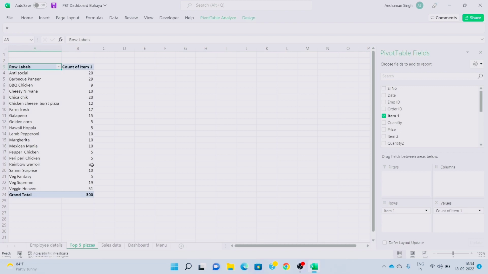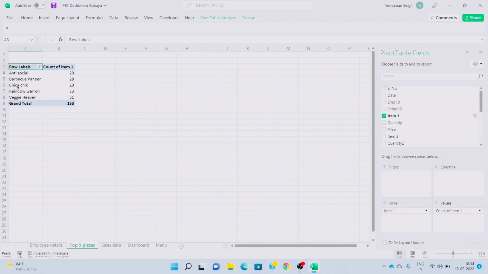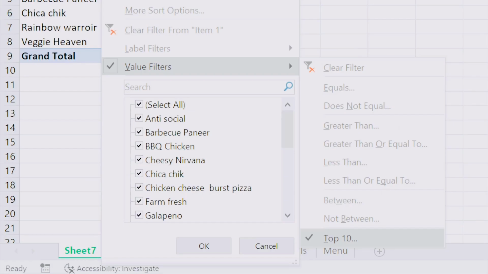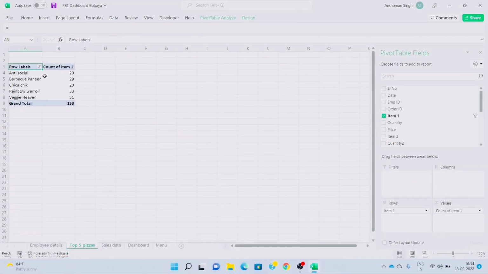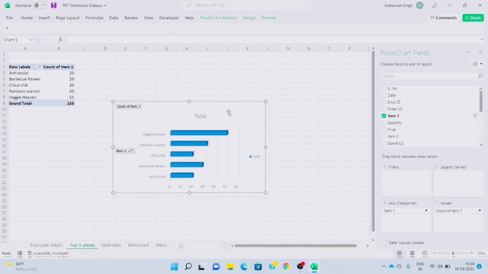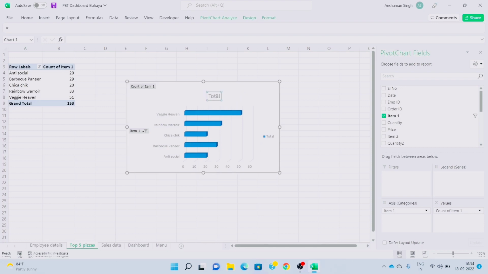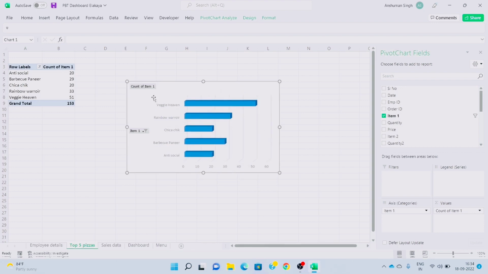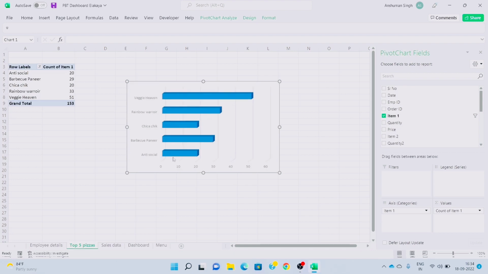So we'll be finding the top 5 most selling pizzas through a function. Click on this icon, click on value filters, top 10. I want top 5. So I'm reducing it to top 5 and click OK. These are the top 5 most selling pizzas in that particular month. So I'll be inserting the chart for the same. I am going with the bar graph. I don't want this. I don't want the legend as well. Right click, hide all field buttons. So this is the final chart I want.